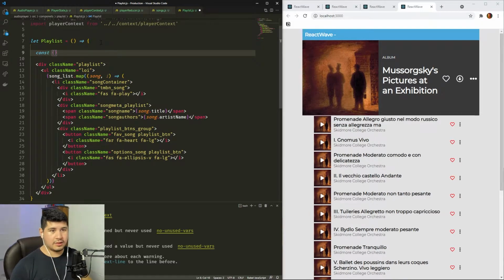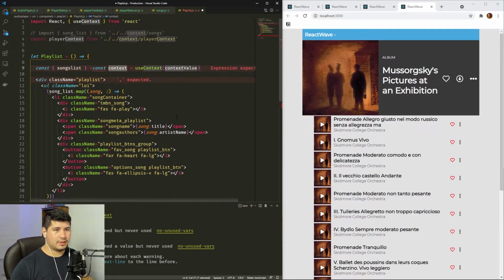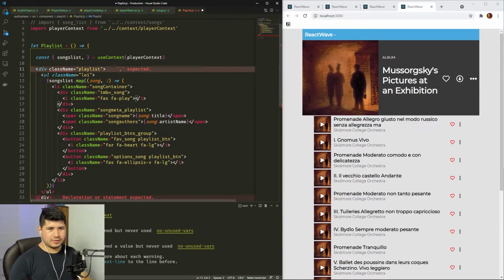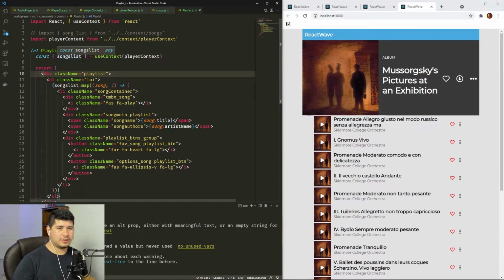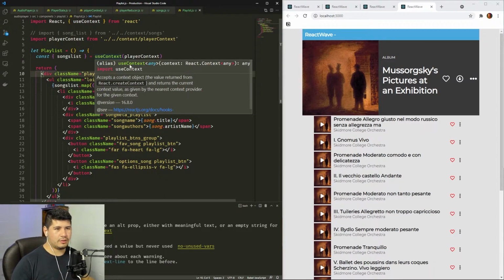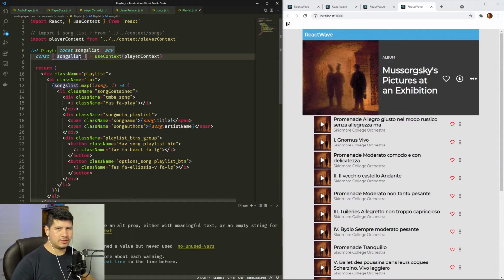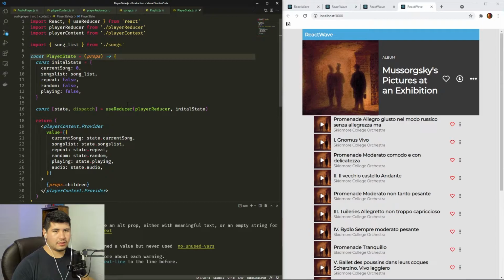So we set const songs list and use this context, and we put here the player context. So what we are doing here is saying, okay, give me song list of the player context using the useContext hook here. And this is a way of destructuring the data that we have. Now to finish the playlist component, we need to go to the player state and create the setCurrent function. So we are here.